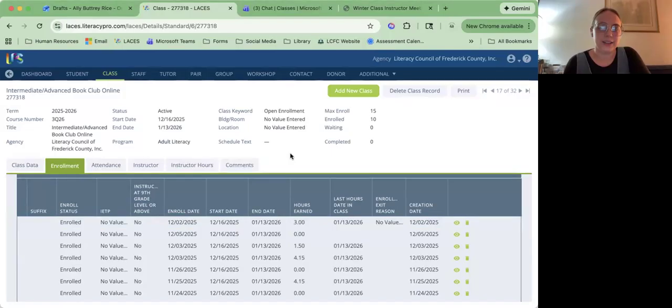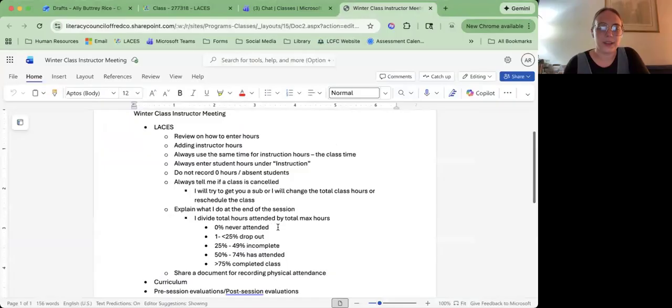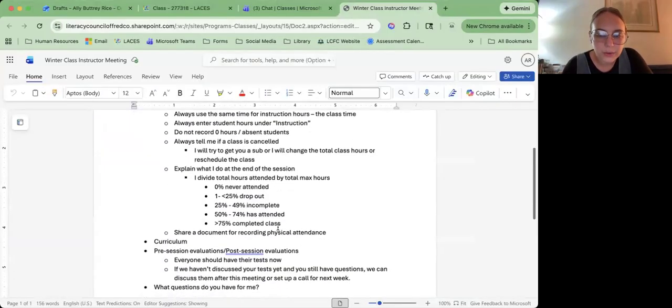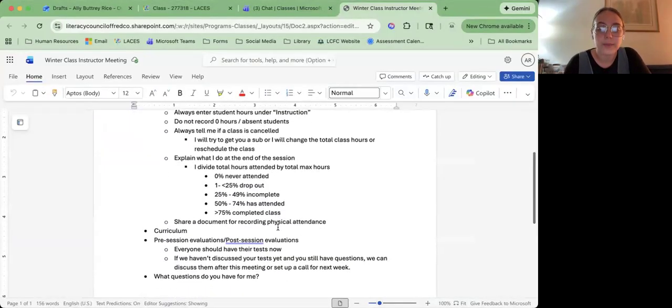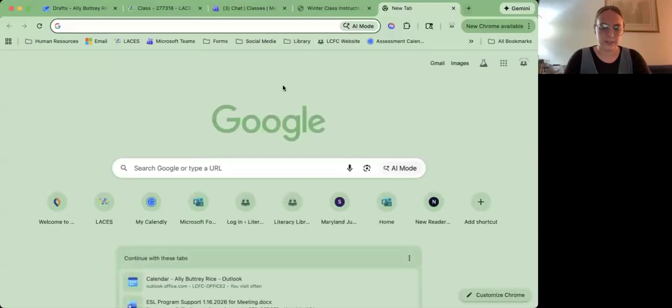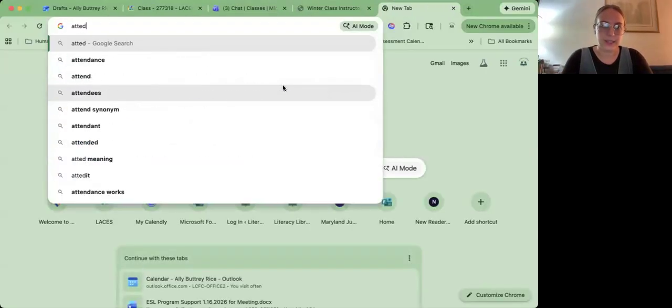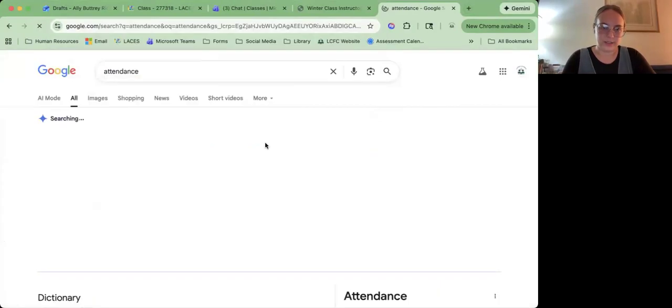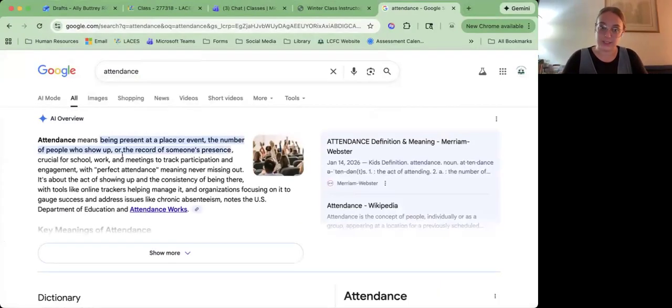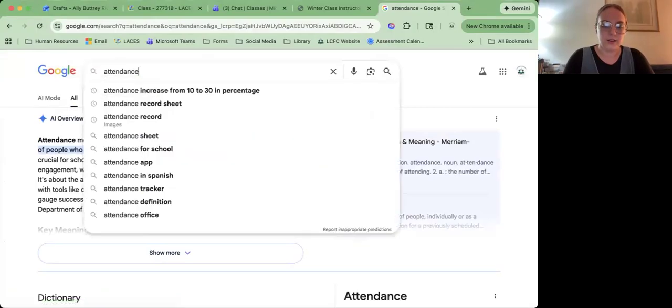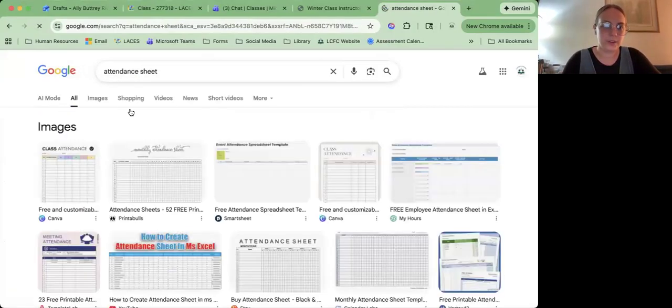Any questions about how I get the attendance data? Okay. For recording physical attendance, I have created a document. I actually forgot I put this note on here where it just has a list of names. If you've ever been a school teacher, you probably know what I'm talking about. It's just an attendance sheet, and I'm happy to share that with you if you prefer to take attendance physically and then go home and do it on your computer.